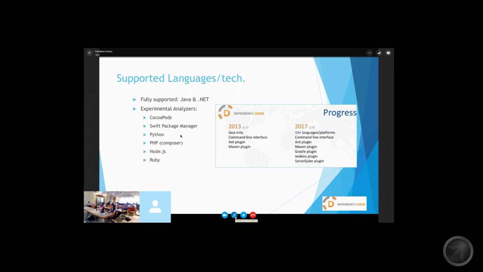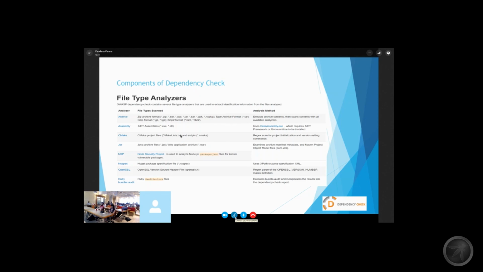Or before even going to production, you can integrate it into your environment and see whether your code base is safe or not, with all the third party extensions. These are the file type analyzers it has. I will be sharing the links where you can see what all files it analyzes. These are just a sample of it, but there are many more which they keep on adding.